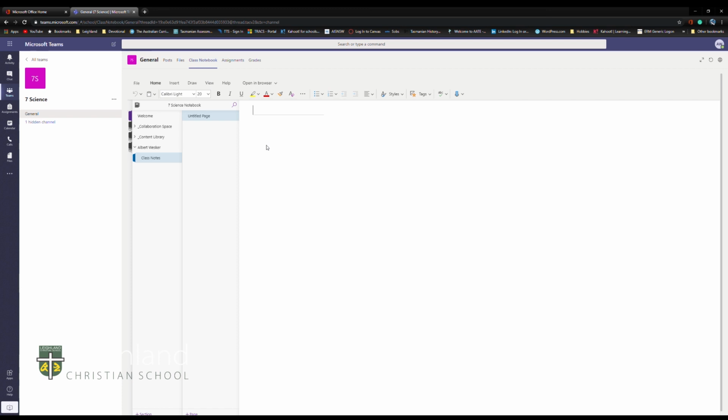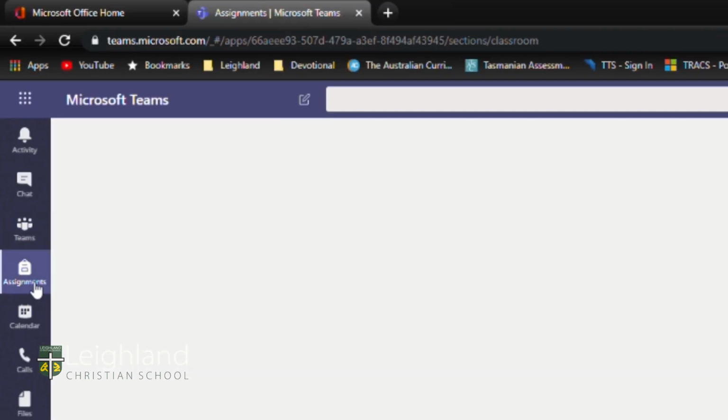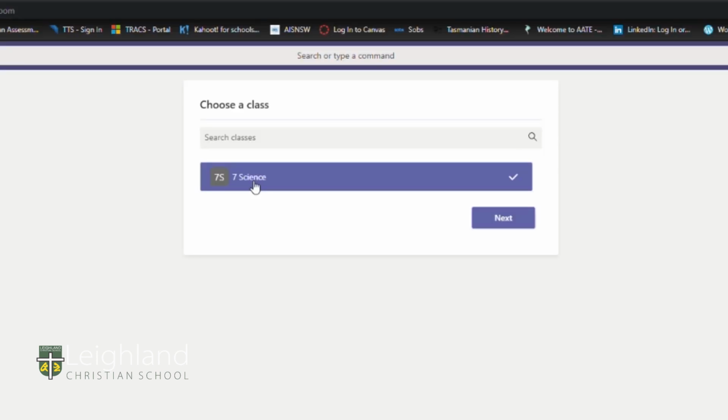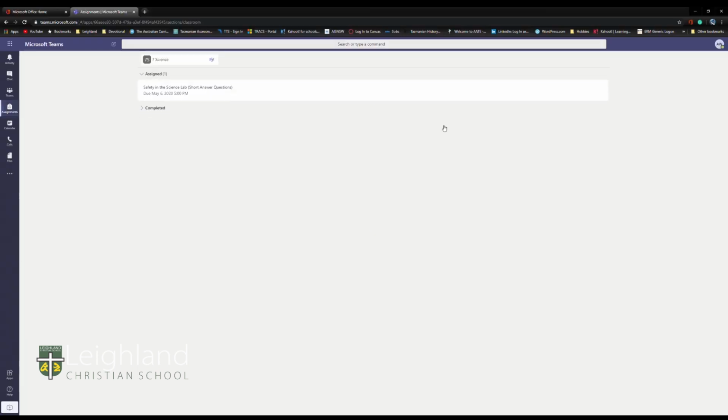attempting an assessment task. What I'm going to do now is show you what happens when a teacher has assessed an assignment or an assessment task. In the Assignments box over here on the left, the student can select the class that they would like to see the assignments for, and then click Next.